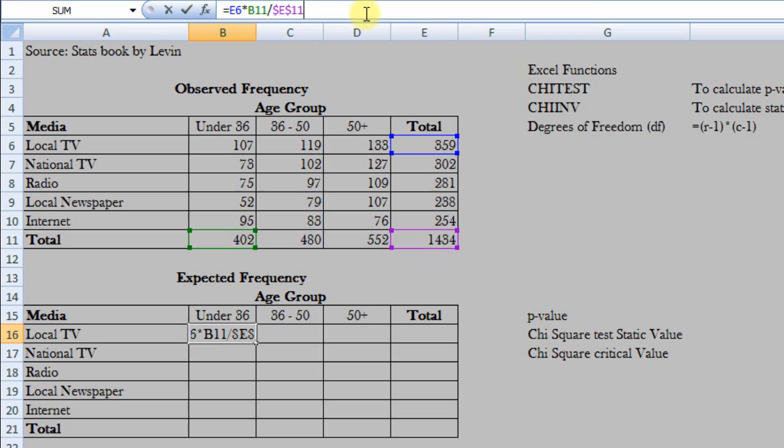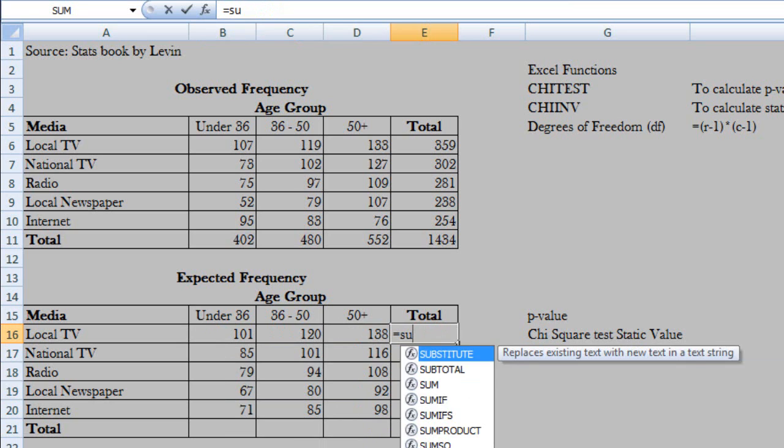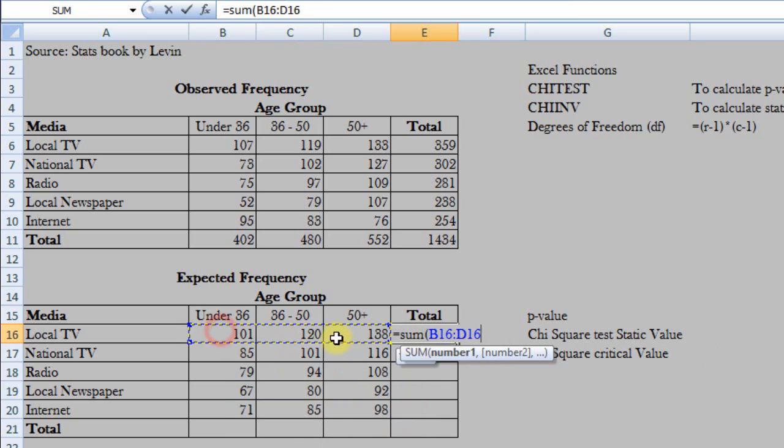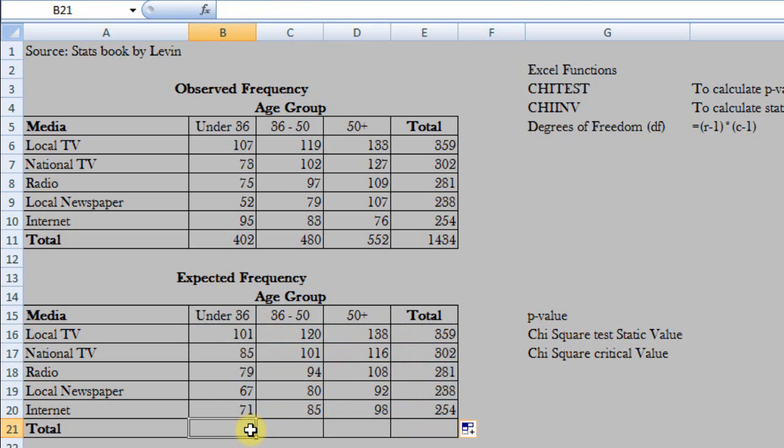Your row totals are in column E. To make this column constant, put a dollar symbol before E. Next, your column totals are in row 11. To make this row constant, type a dollar symbol before 11 in the formula bar. Now, drag this formula to the remaining cells. Next, calculate totals using the sum function. You can observe different values in cells, but the row totals, column totals, and grand total are the same.